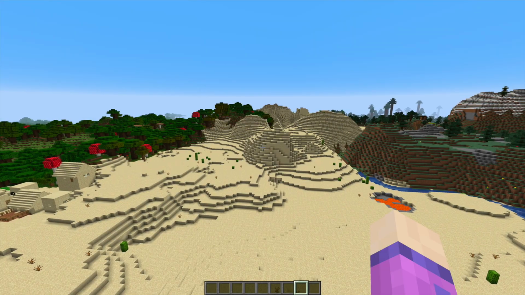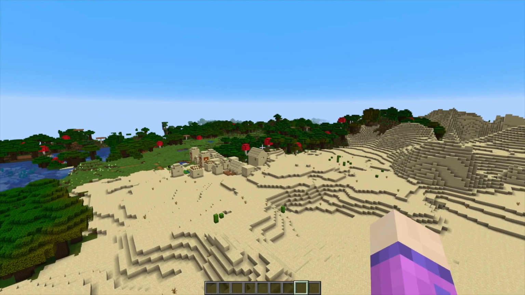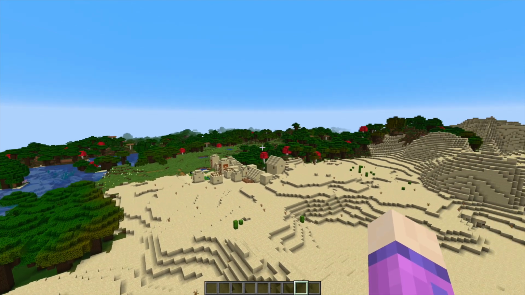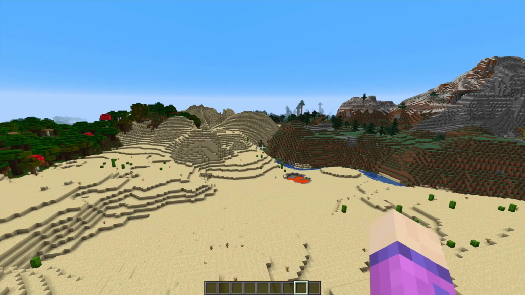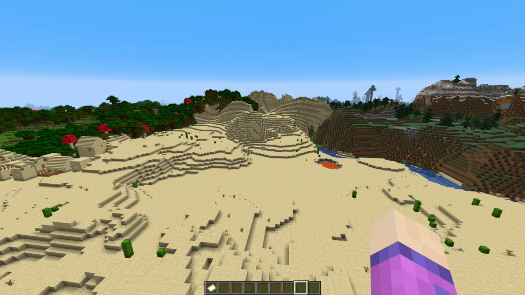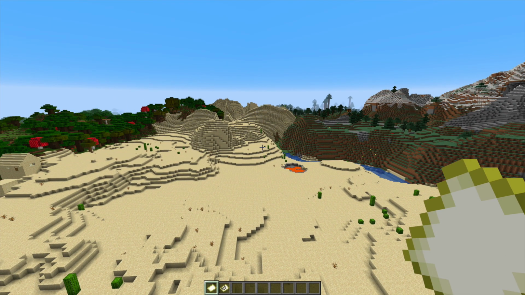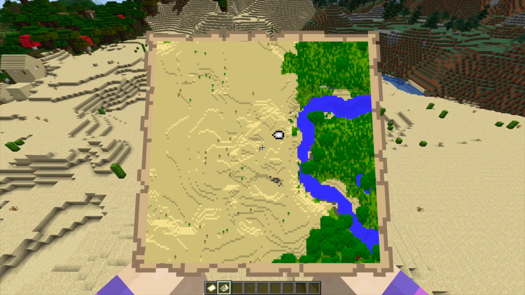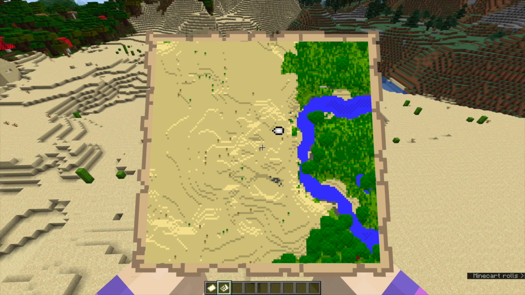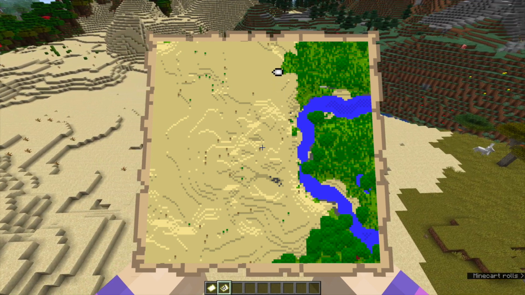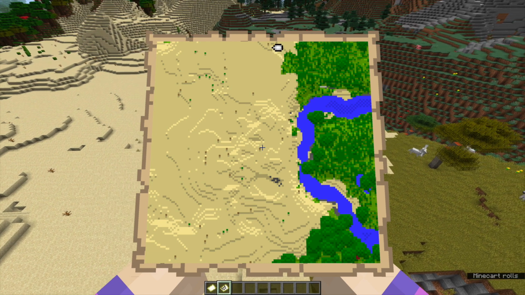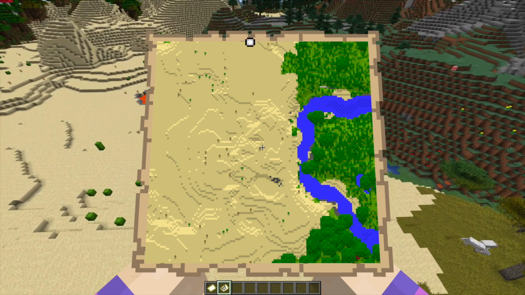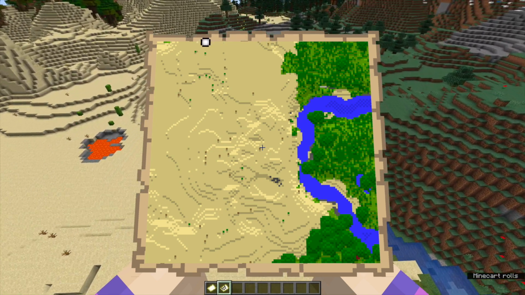As you can see, I have moved to the desert because this seed seems to be very prone to thunderstorms over the plains where I was. And that's annoying. A map is made up of 128 blocks by 128 blocks, and we need to start in the corner. So what I'm going to do is move to the edge of the map to find out where my corner is, and edge of the map here.